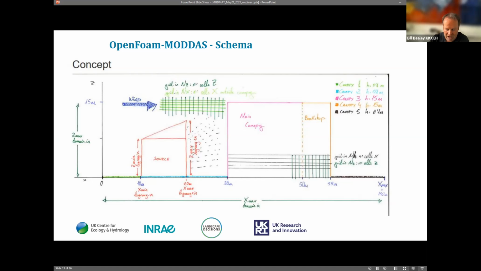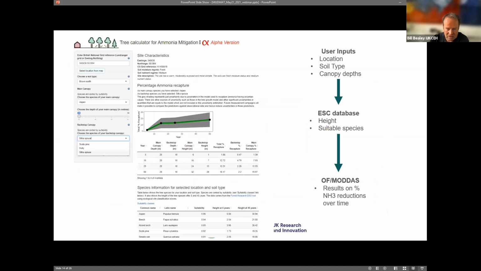Now, we've done many runs of this to then develop this into our tree calculator tool. So this is an online web tool, and pretty much all the data that we get from the model is put into this tool as a lookup table. So it's very simple to use. The user has a few inputs: puts in a location, soil type, and the canopy depth in here.